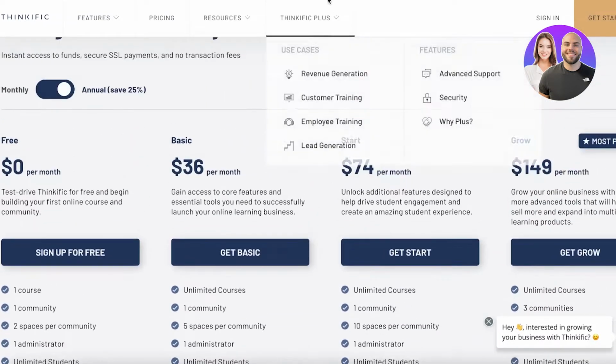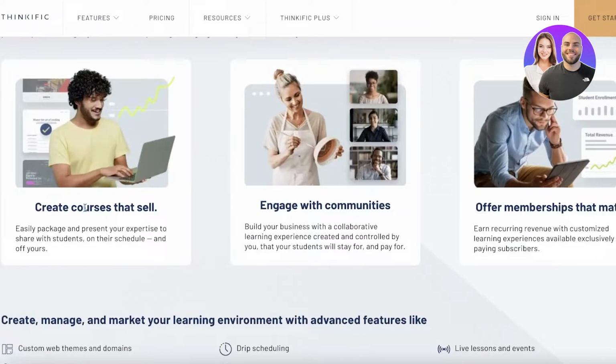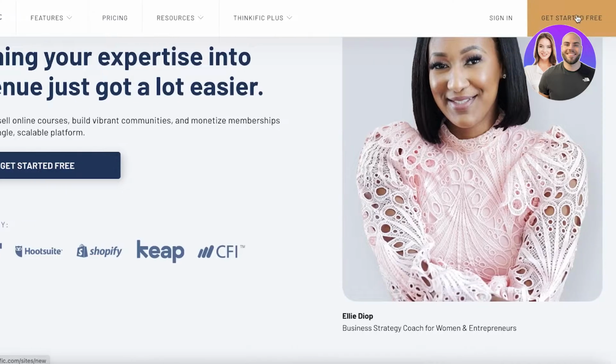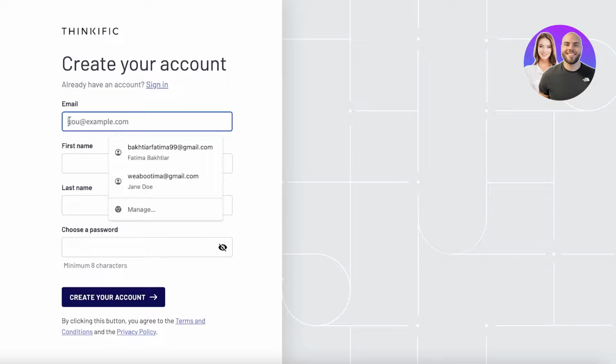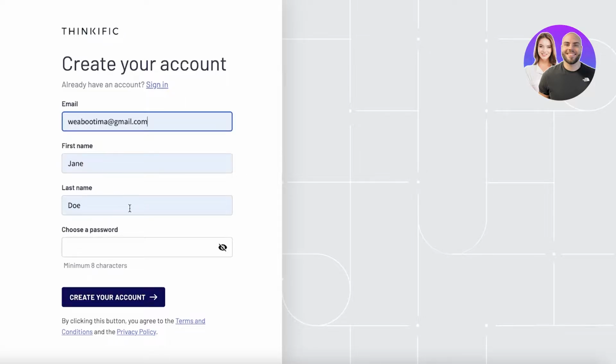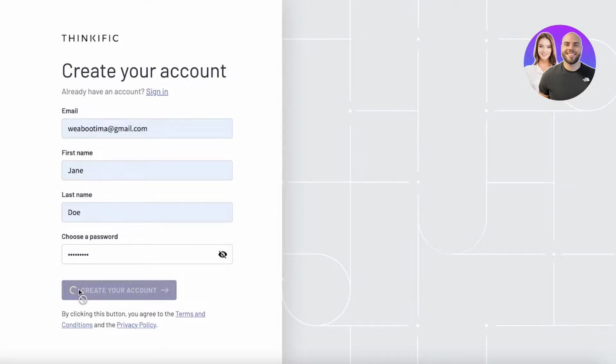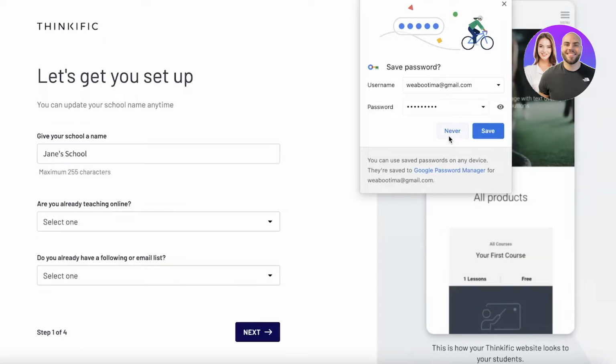So to get started, all you have to do is head on over to Thinkific and click on Get Started for Free on the top right over here. Now, once you click on Get Started for Free on the top right, you're going to begin your registration. So for that, just enter your email address, and then you will enter a suitable password, and you will just click on Create My Account.